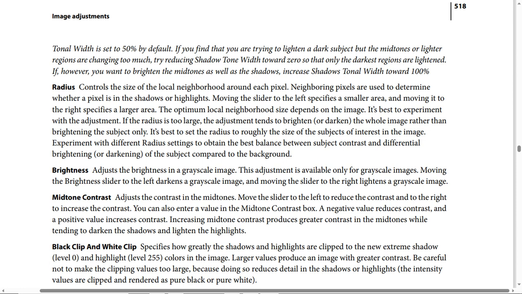So what's the meaning of Midtone Contrast? Midtone Contrast adjusts the contrast in the midtones. Move the slider to the left to reduce the contrast and to the right to increase the contrast. You can also enter a value in the Midtone Contrast box. Negative values reduce contrast, and positive values increase contrast. Increasing midtone contrast produces greater contrast in the midtones while tending to darken the shadows and lighten the highlights.